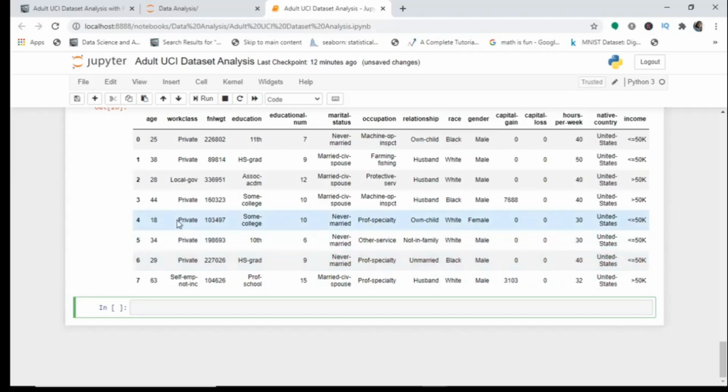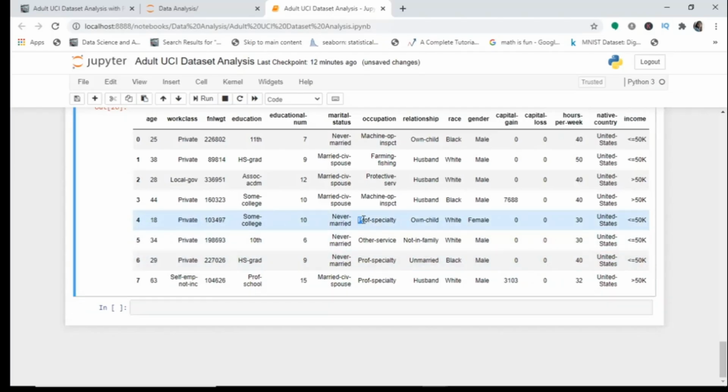You can see here this has been replaced by private, and in this only there was a question mark which was professor specialty, and in the 6th entry also we had this problem. So this has been replaced.